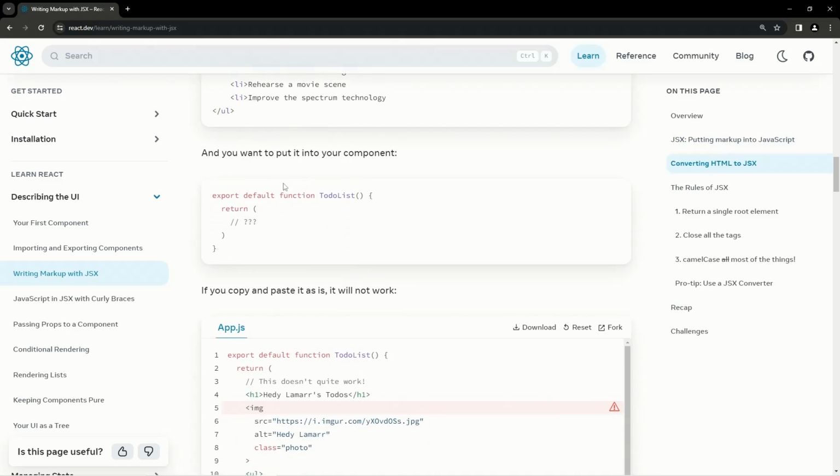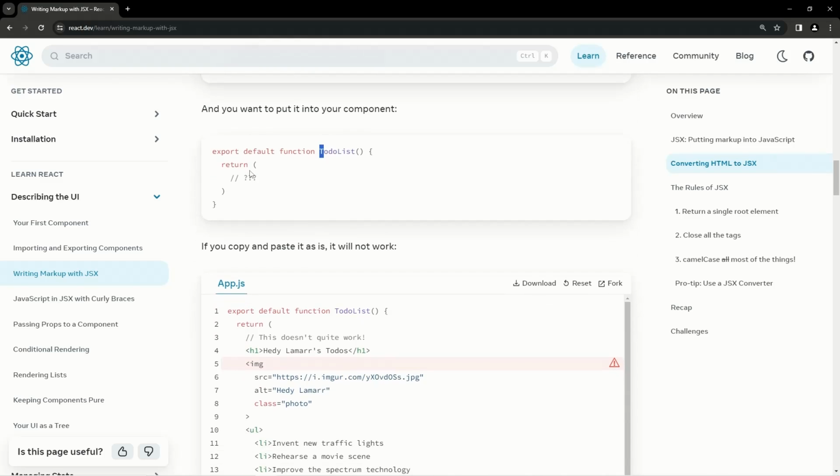First, you can see what we did to create a component. We saw how we can create a component. We can have the export default function, the to-do list, where the first letter, the T, should be capital, and inside the return statement we return the JSX code.